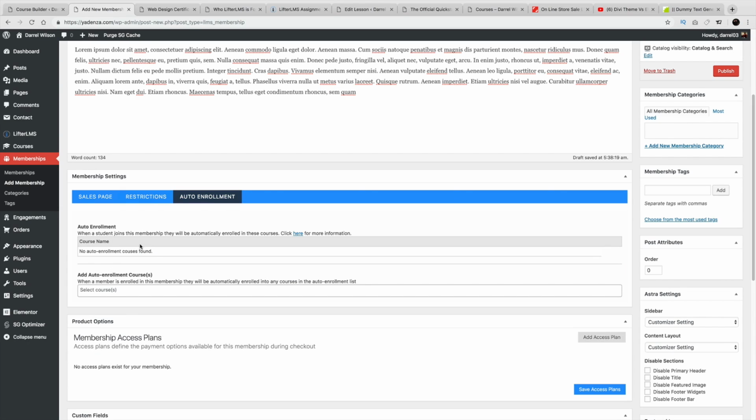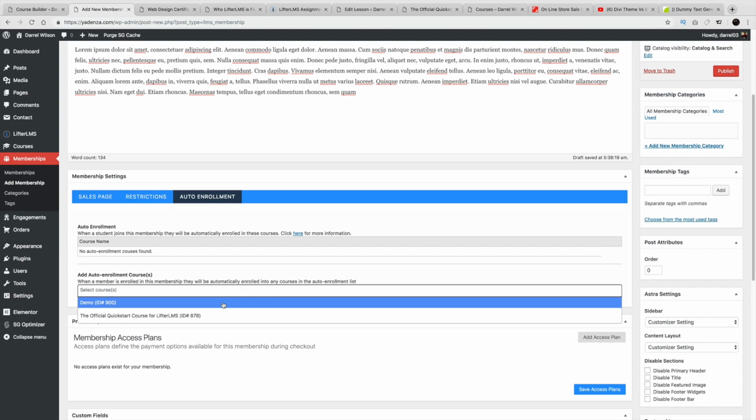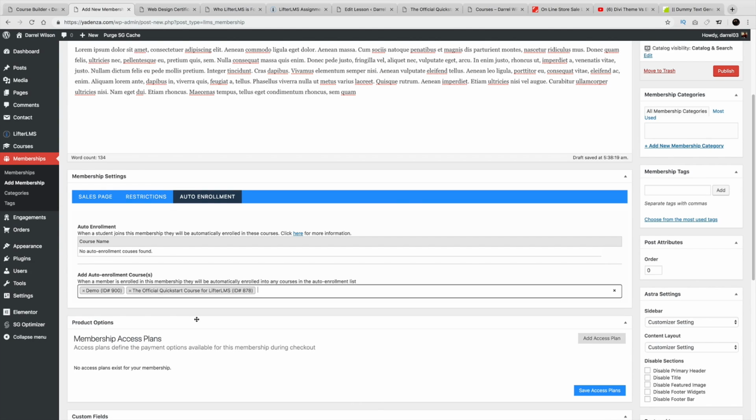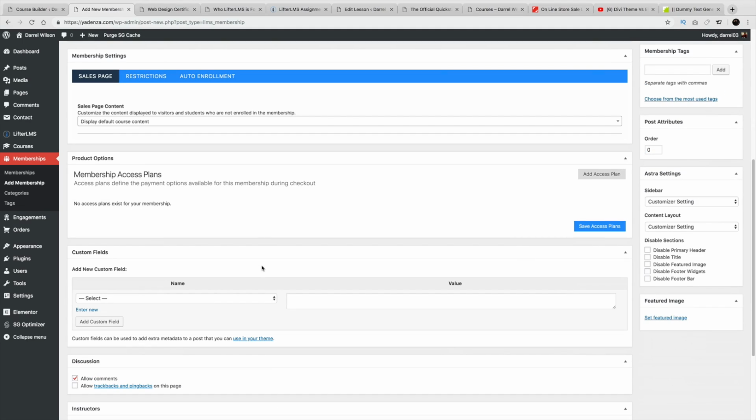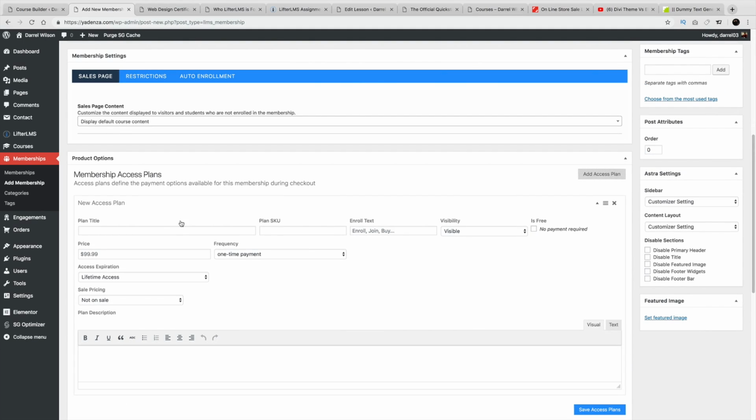Auto enrollment, right here, we can do auto enrollment. When a member is enrolled in a membership, they will automatically be enrolled into these courses. And then right here, we can go ahead and select the courses right there. Okay. So by getting this membership, they're getting access to both of these courses right here. All right. Now, what does this course cost? What does this course consist of? So right here under add access plan, we'll go ahead and put like a membership bundle.